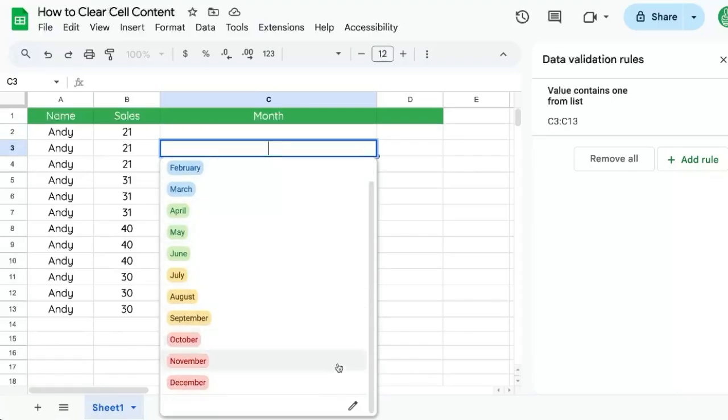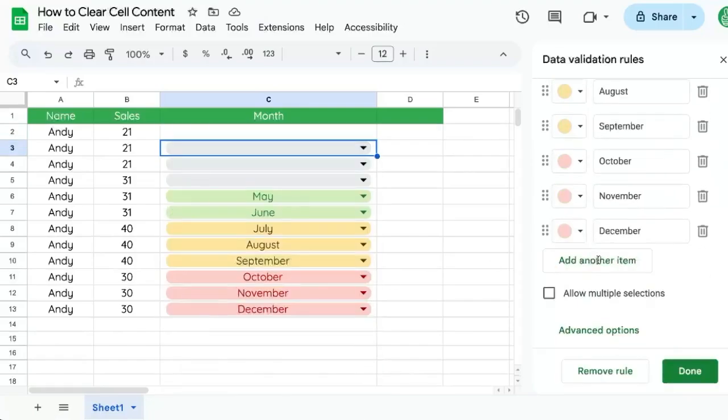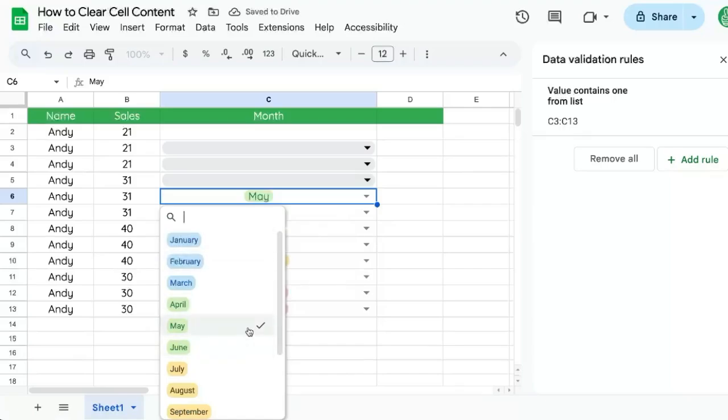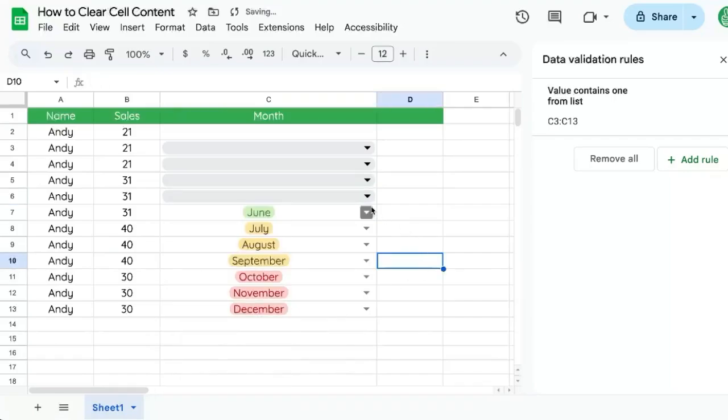If you have a dropdown selector with multiple selections selected, then it looks like this, and you can uncheck the option. We can check multiple options or uncheck them to clear that content.